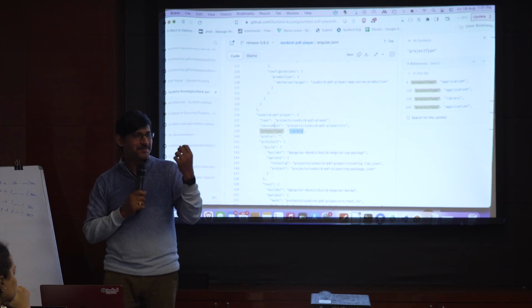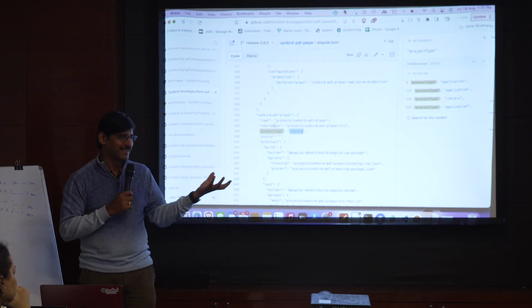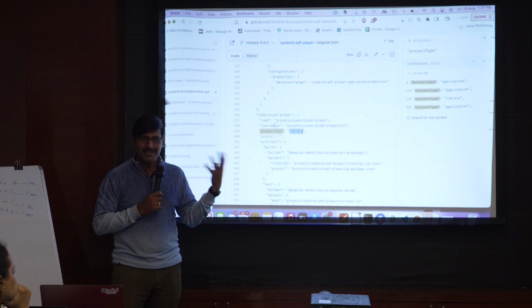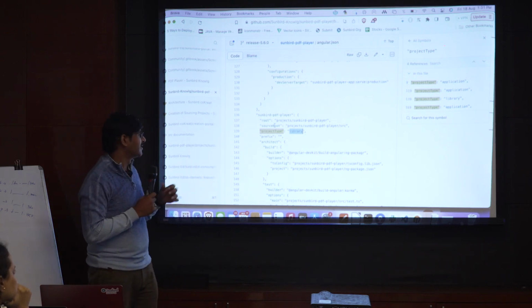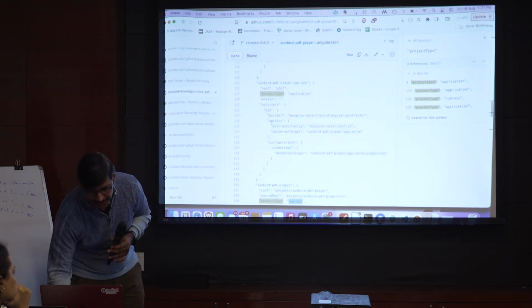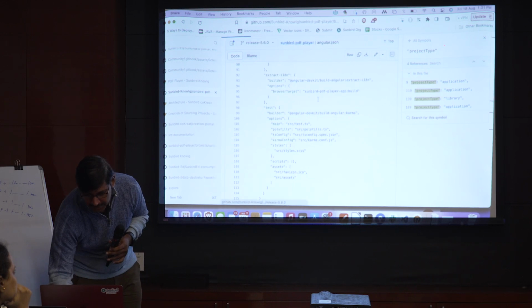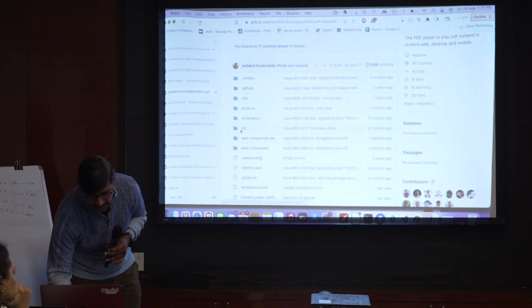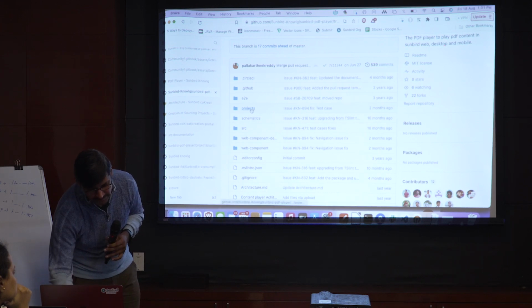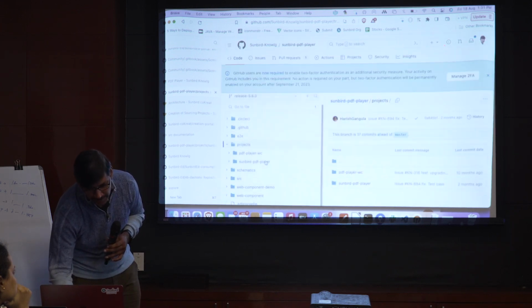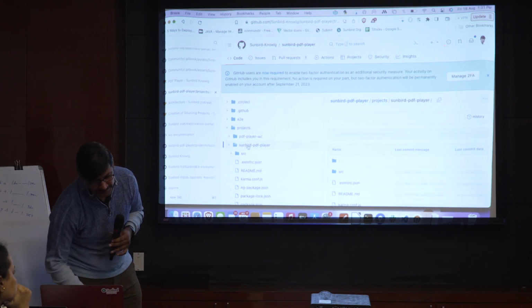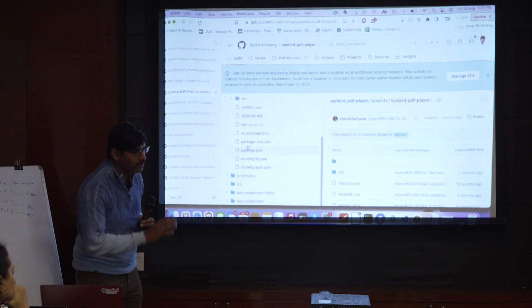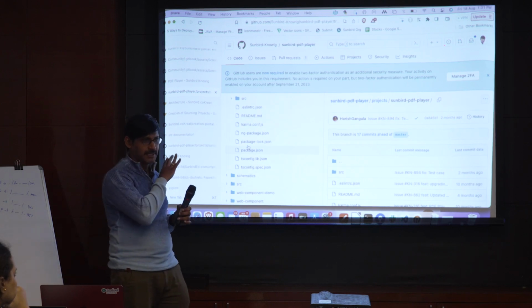You need some page to render this. You always have to integrate all these players into some application. And your projects, the source code always exists in the project folder. And the PDF player is the main player code, where the entire library is present.